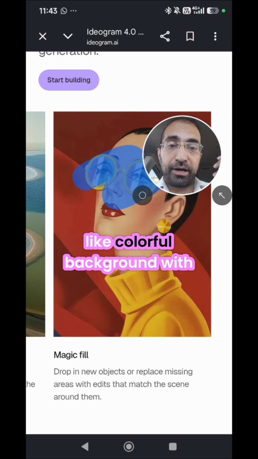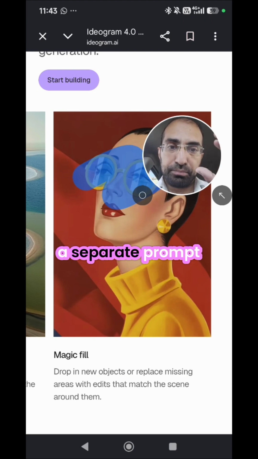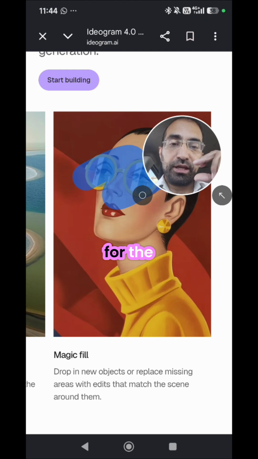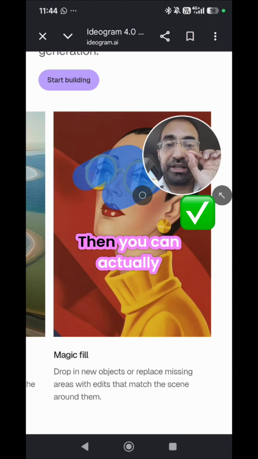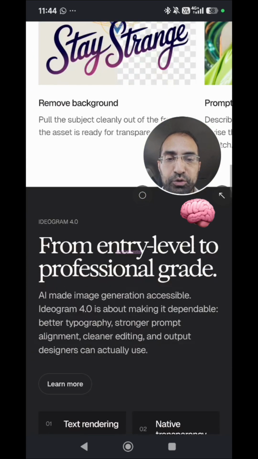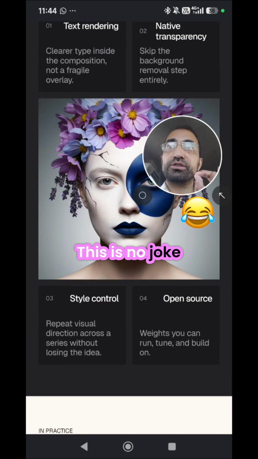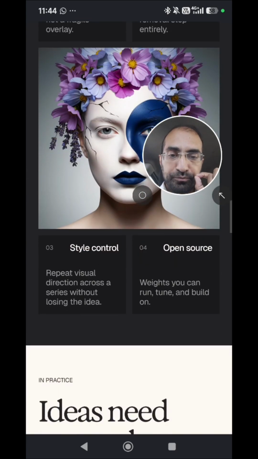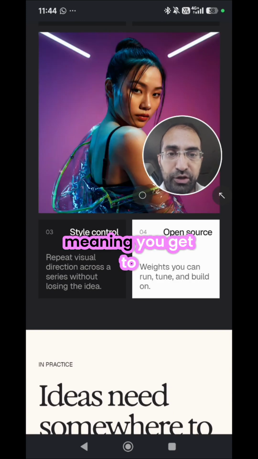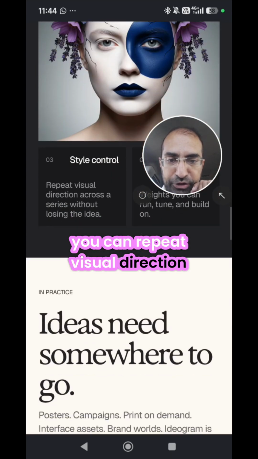So if you say, colorful background with a dog sitting on a bike, the colorful background is a separate JSON prompt, and then a JSON for the dog and a JSON for the bicycle. Then you can actually move the dog or edit the dog, and it's only editing the dog JSON, which is how this model works. So this is from entry level to professional grade. This is no joke. This software is not a joke at all. It's open source, weights you can run, tune, and build on, meaning you get to actually control this model. See, you can repeat visual direction.